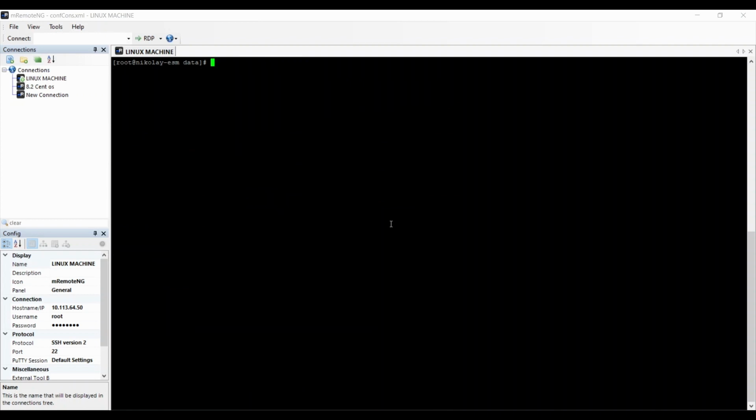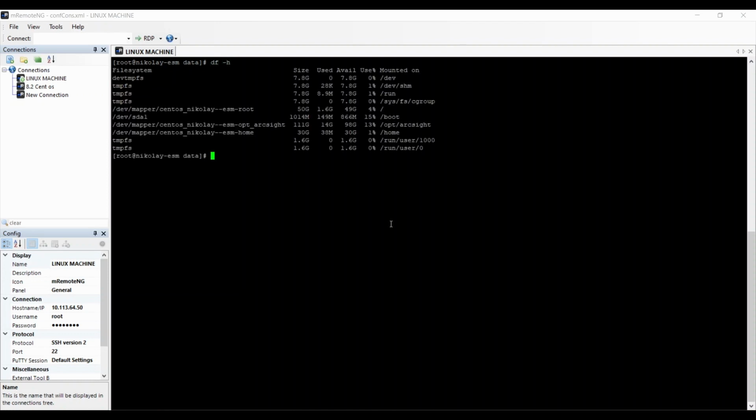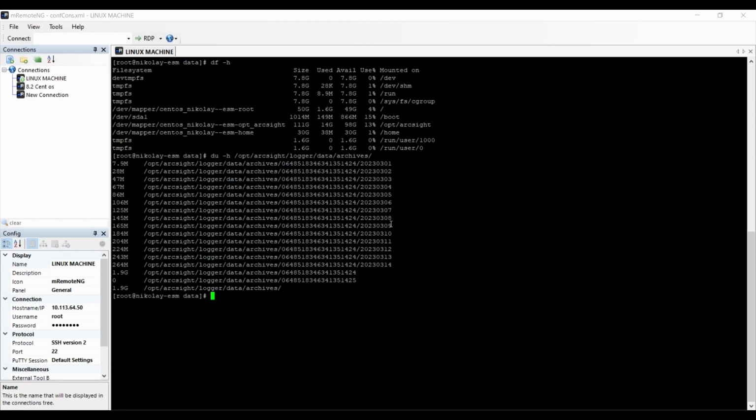So let's move on to the next command, which is df -h. With this command, we can easily see the size of all the folders in our storage. Here it is. If we want to see the size of a particular subdirectory, we can use the du command. For example, we want to see the size of the archives, which in this case will be /opt/arcsite/logger/data/archives, and here is the listing of the sizes of each particular file and the size of the entire folder at the bottom, as you can see.